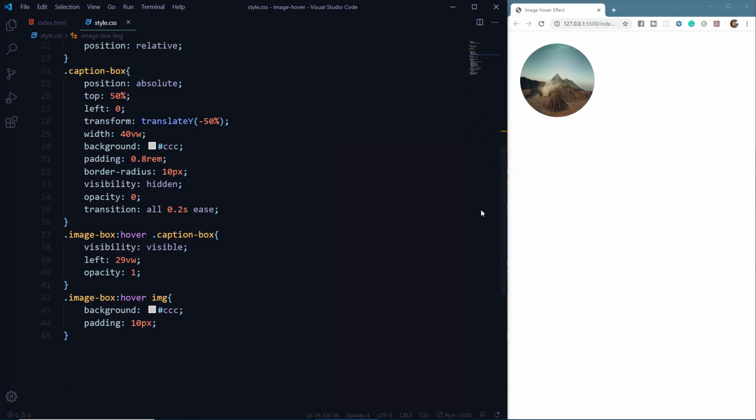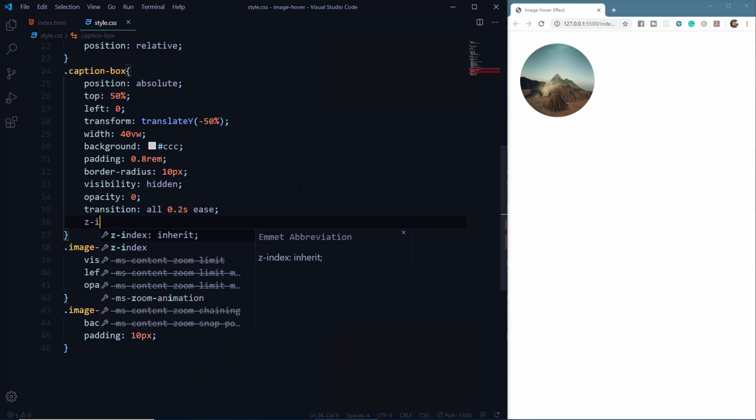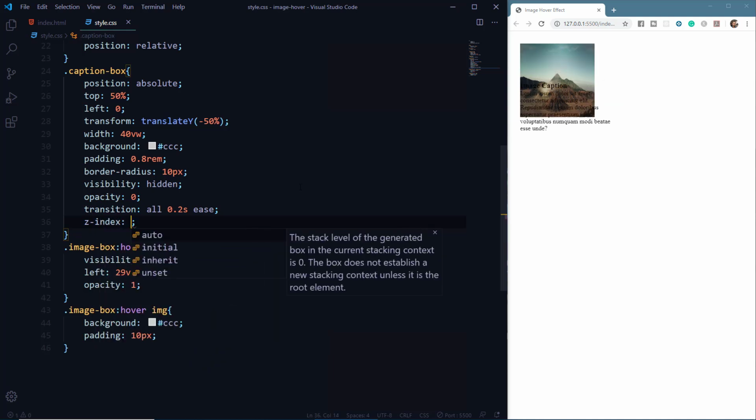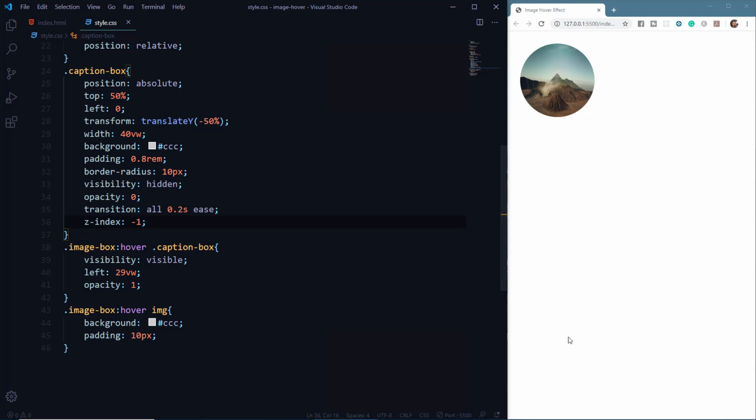So we want this to be behind the image. For that we will add a z-index to the caption box div and we'll set its value equal to -1. Now let's see. Yeah, that's it. And that is the effect we want. You can see how cool it is and we have achieved it just using HTML and CSS.